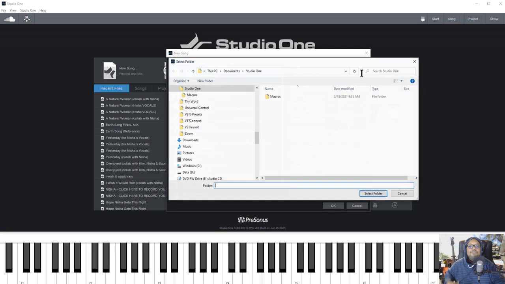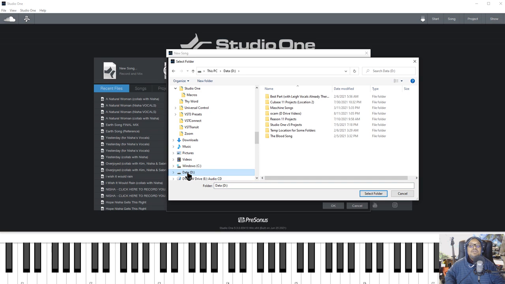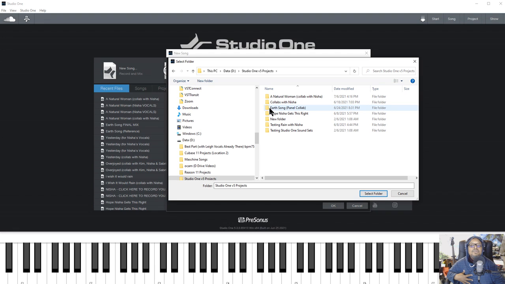So what you want for me, I have to click those dots that you just saw me, and then I'll go to what this is called, the D drive. And I created something that's called VS Studio One version 5 projects. I'm sorry, I created this folder. So I'm going to go in there, and I'm going to say, oh, okay, I got some songs here. And what I'm going to do is I'm going to create a new folder.